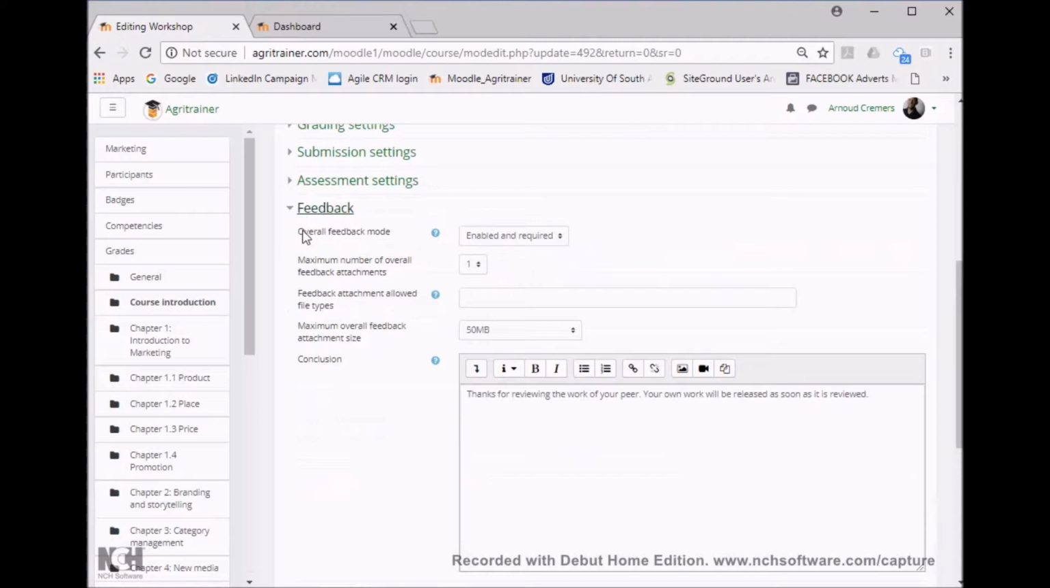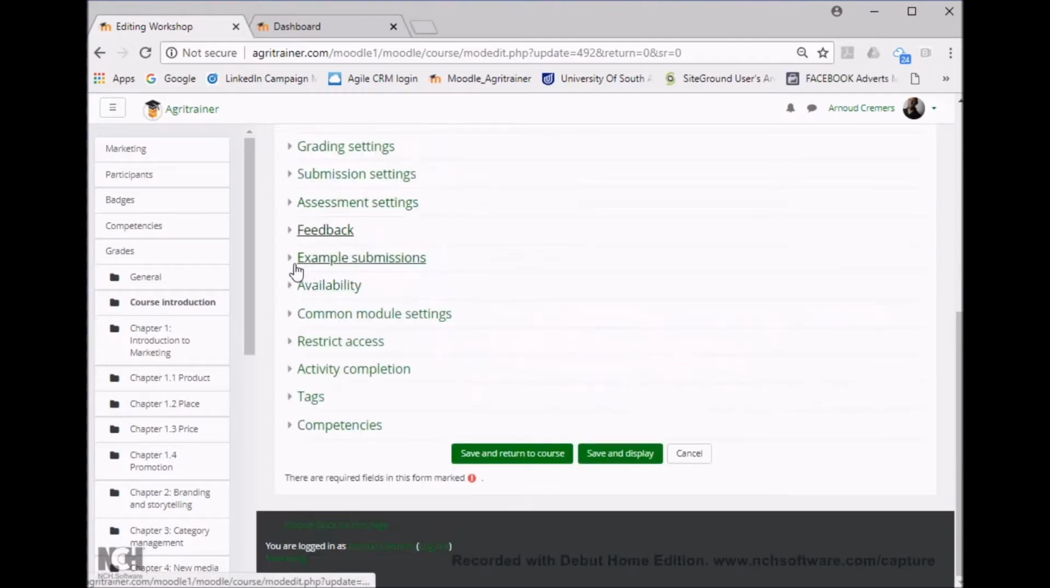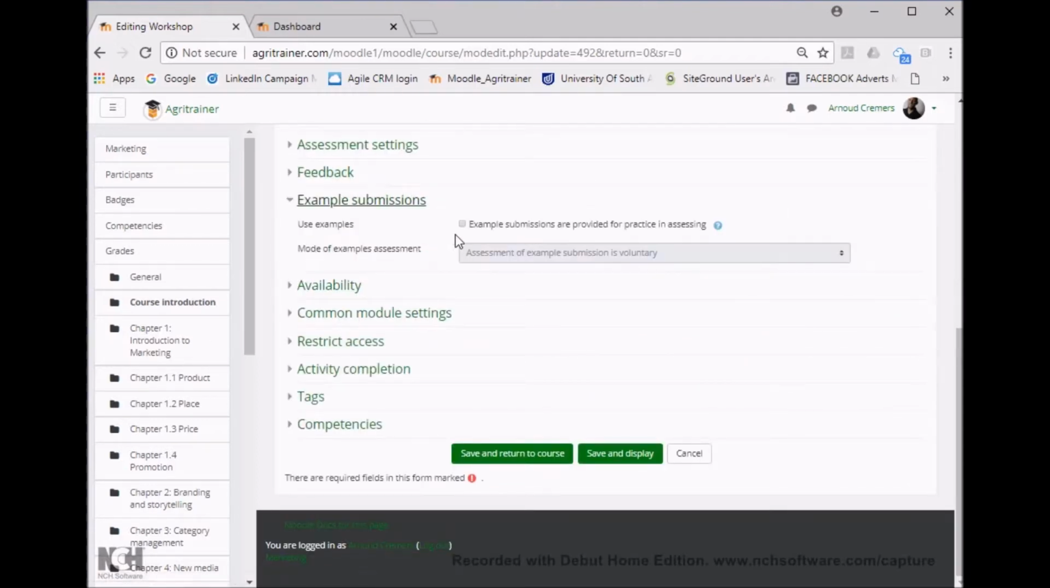Lastly, you can end the workshop with a final remark or a conclusion. This conclusion is a text or input displayed to all students at the end of the activity. If you use the workshop for the first time, you can use an example submission to give the students an idea of the sort of input that you expect from them before they hand in their final version.